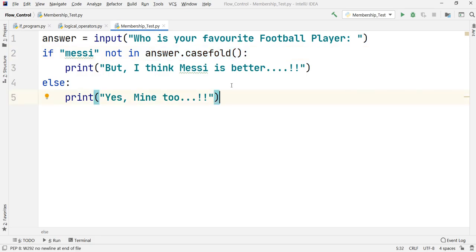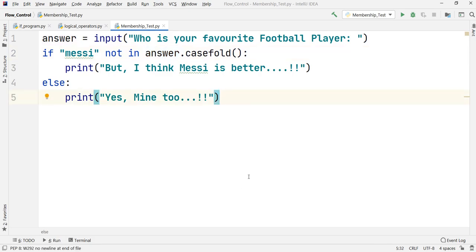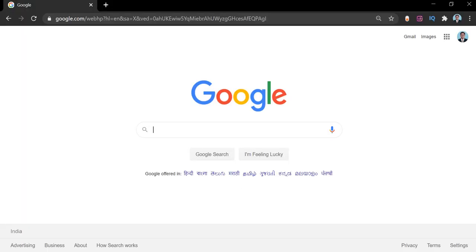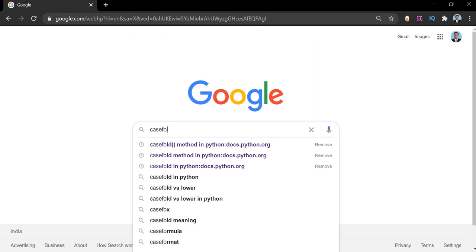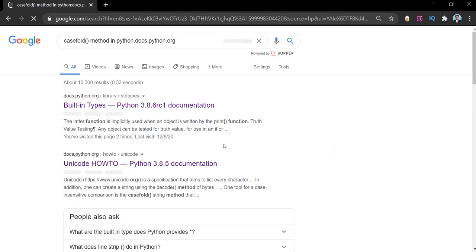Casefold, as I've told you, converts whatever is there inside, and make sure it is a string over here. So directly a string can be there, or it can be a variable which is holding the string. Let us just see in the documentation what Python has to say about casefold. So let us just type casefold method in, I have done that already, I guess. Okay, so it is showing me over there. I'll just click over that.